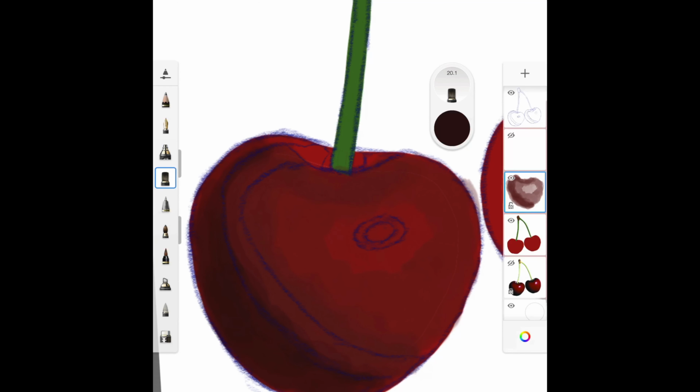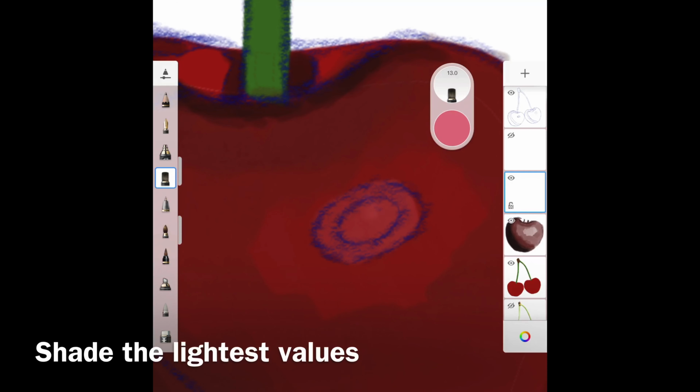I'm going to use that darkest value again to give it the illusion that it's round, and I'm going to use it on the top of the cherry. Now I'm going to shade the highlights. Like I said before, when using the color builder tool, you will have to go over it a few times.